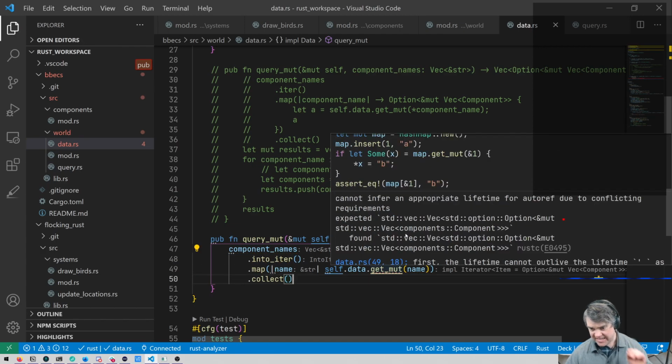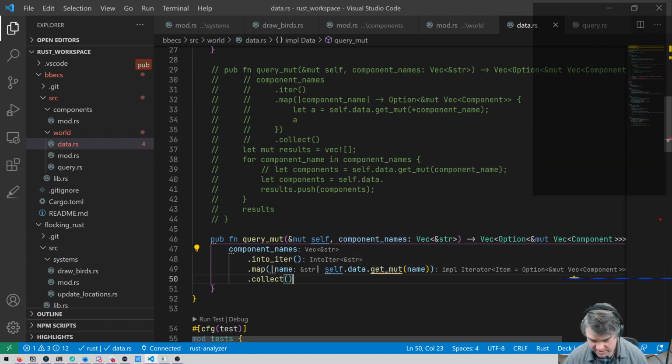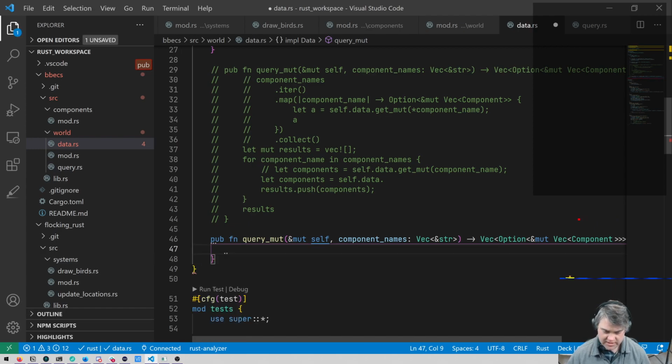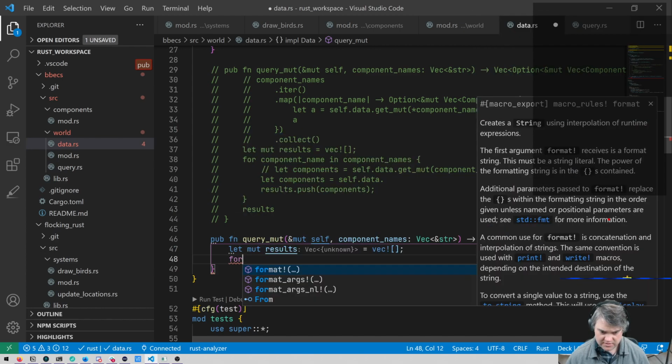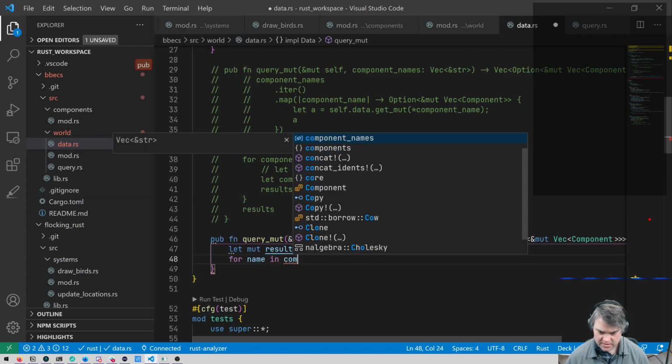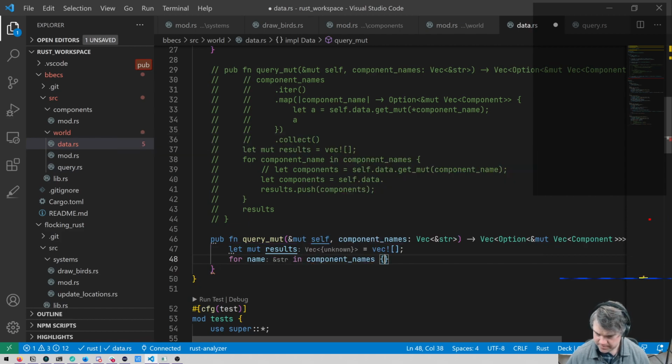And it's this exact same problem over and over again. Cannot infer an appropriate lifetime due to conflicting requirements. And it's like, okay, so let's say I do let mut results equals a new vector. Then we just go through the component names, for name in component_names.